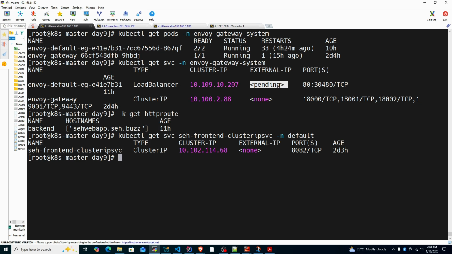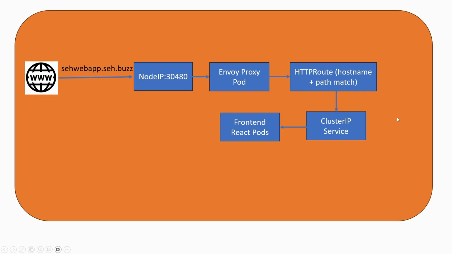This is completely expected. The reason is simple. We are running a kubeadm bare metal cluster. There is no cloud provider like AWS, Azure or GCP. There is no MetalLB installed. Because of this, Kubernetes cannot assign a real external IP, so it keeps the external IP in a pending state. However, Kubernetes still exposes the service using NodePort, which in our case is 30480.